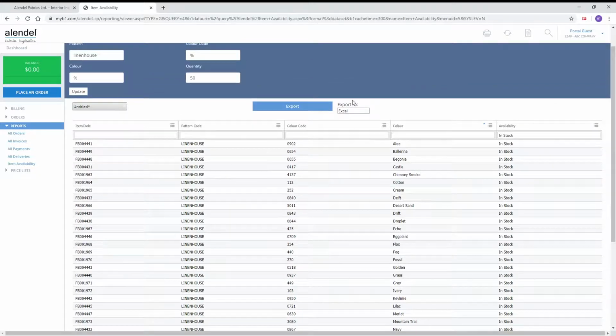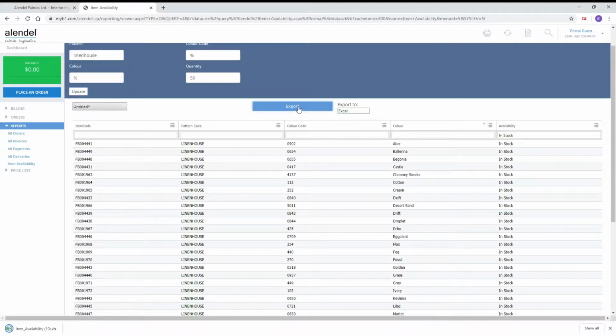Another cool feature that we have is that we can export this. The options are Excel, PDF, rich text, and CSV. So you can export this to Excel, and it's available for download on the bottom, right over here. The sample does by pattern code, but the same applies if you're searching for a color name.